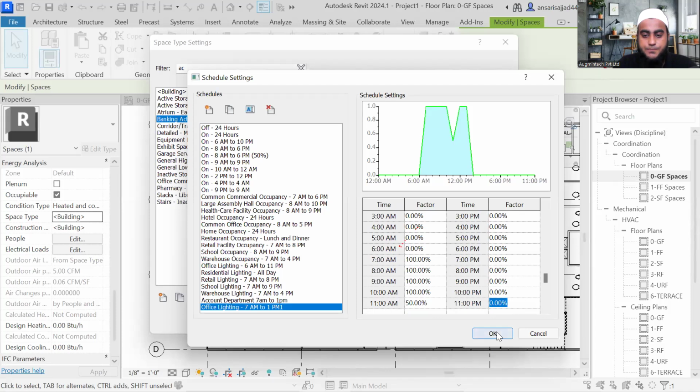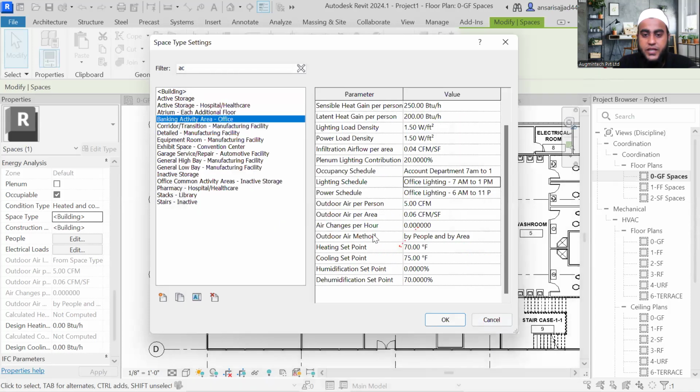How to change it? Hit on OK. Finally, in the same way we have a power schedule also. You can change it according to your space.